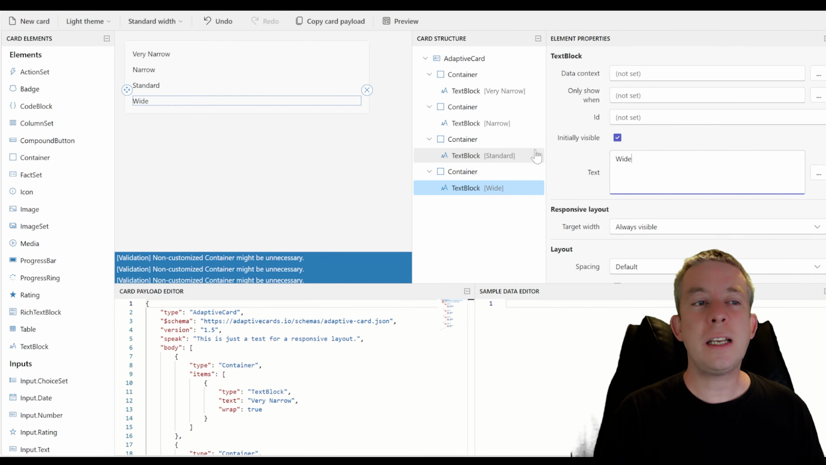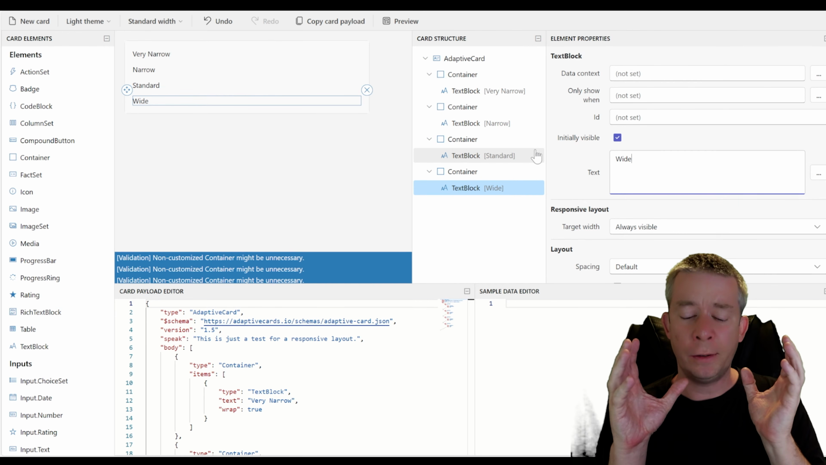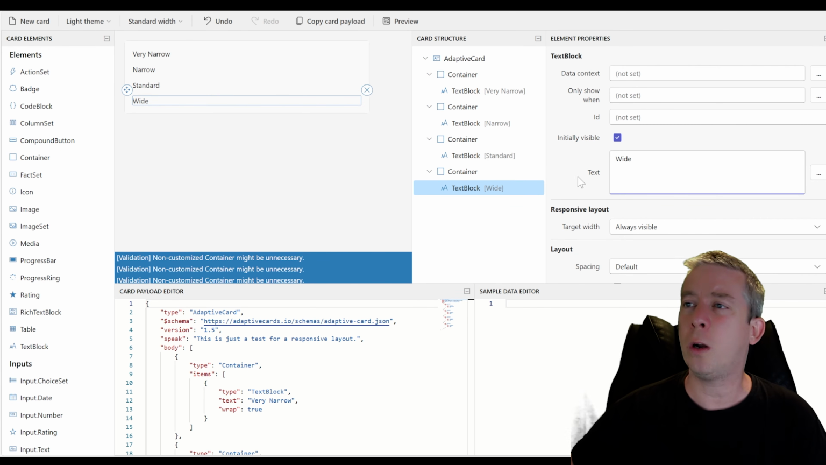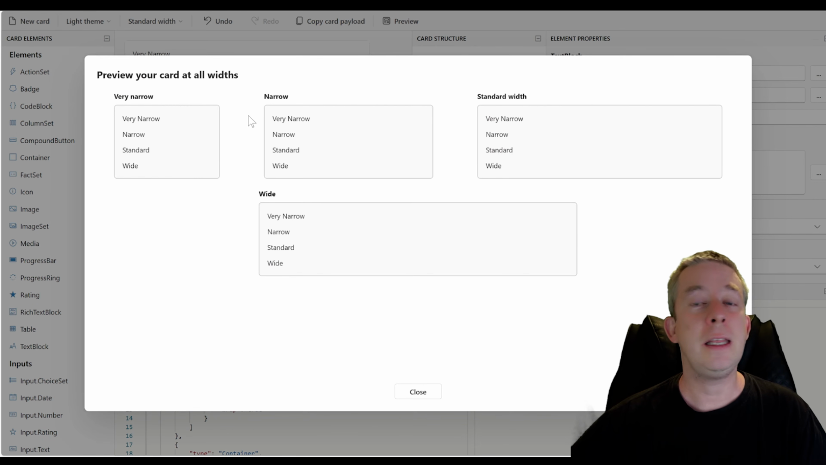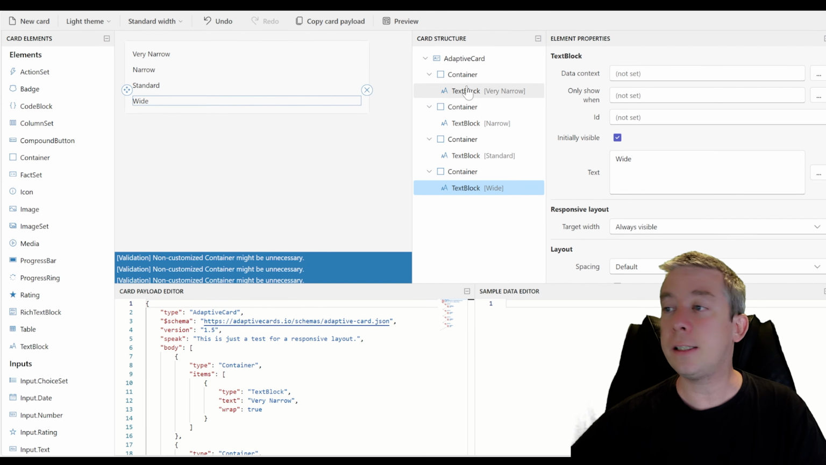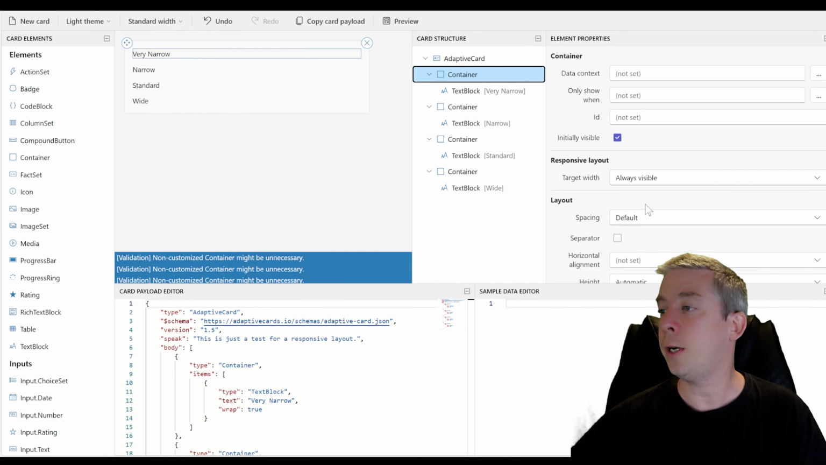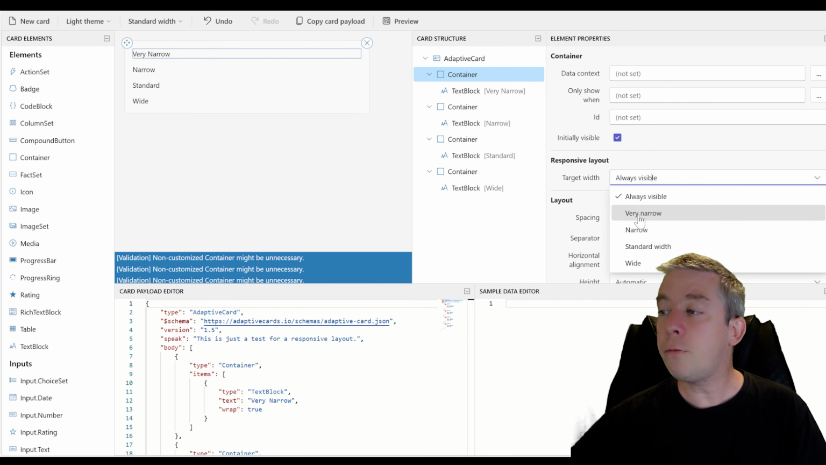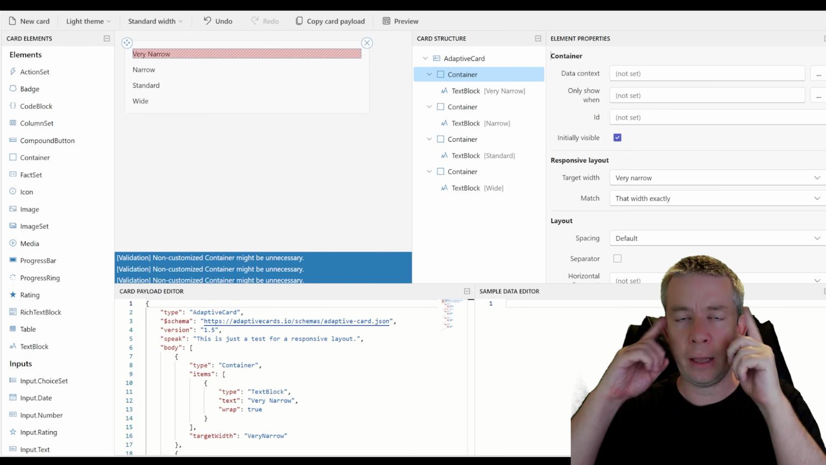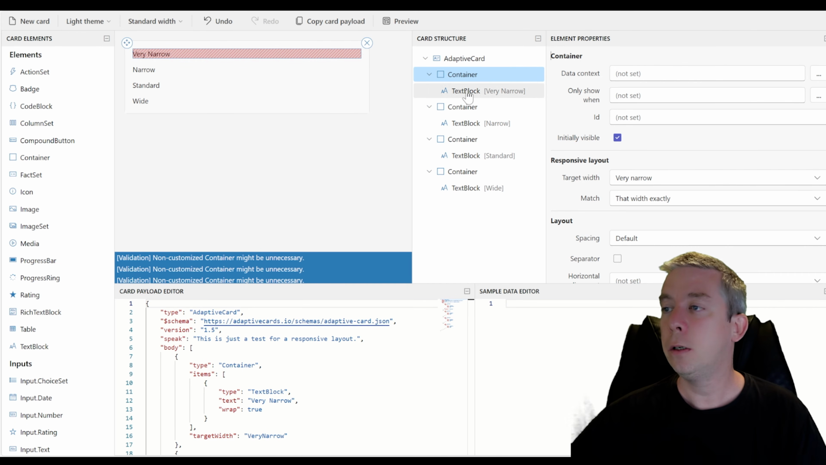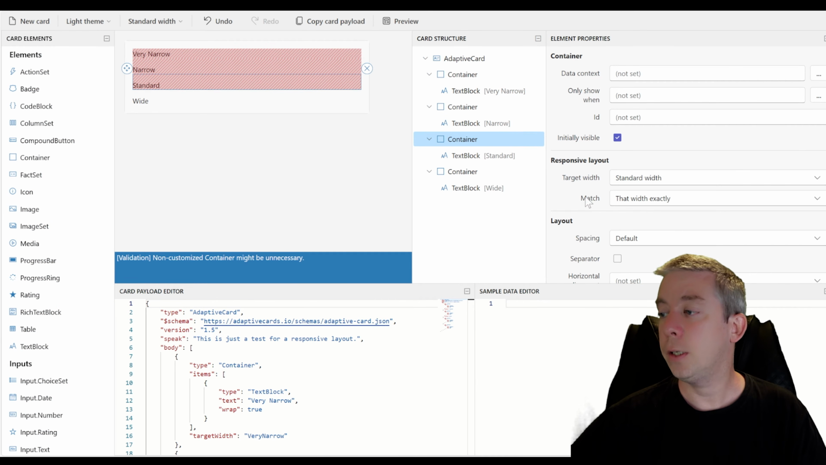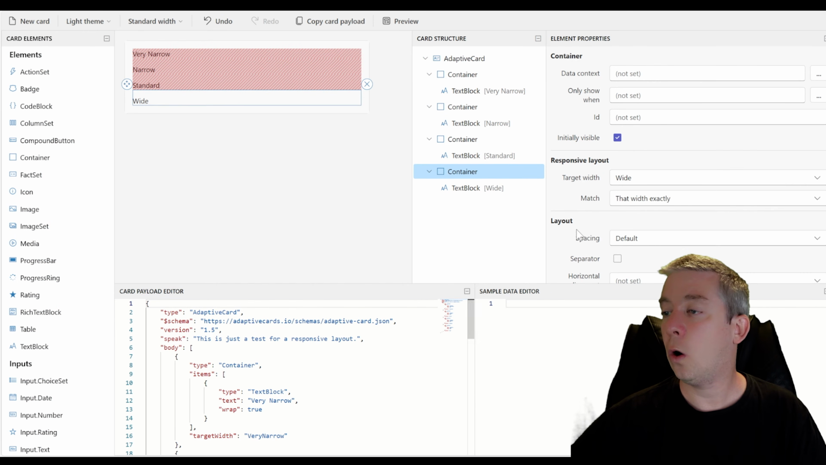And the reason I'm making this simple is because I just want to remove all the other variables with cards, and I just want to focus on this one part. And that is the adaptive card layouts. So now on this container, and you can use the card structure here, I'm going to say it's only visible on very narrow, that width exactly. I think that width exactly means equals. The next container, narrow. The next one, standard. And then the next one, wide.